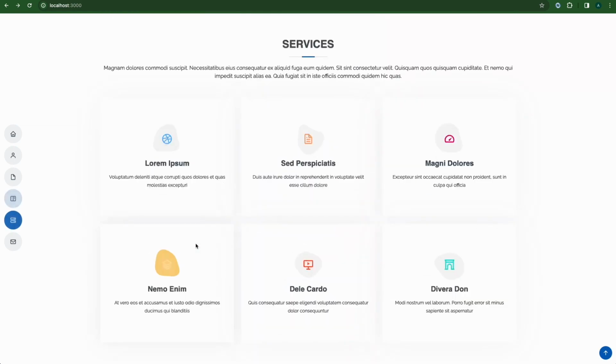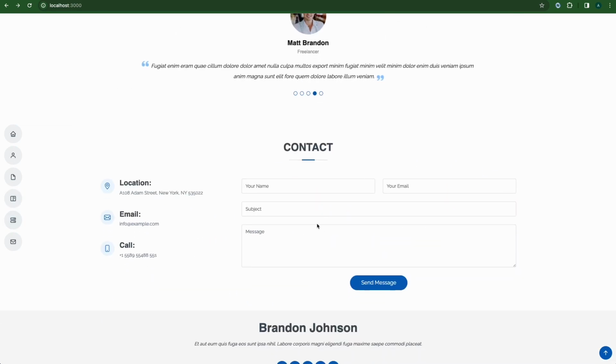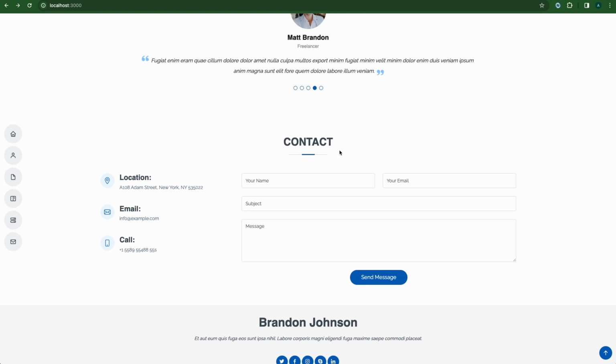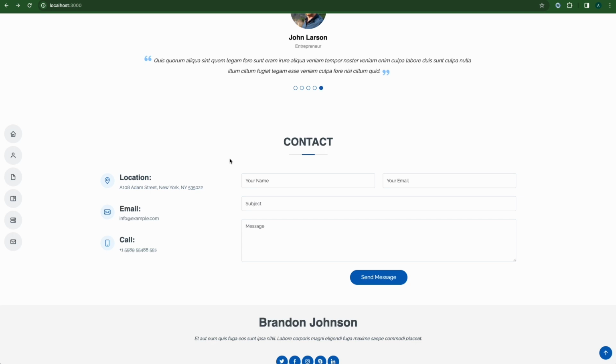Other than the portfolio, in today's session, we are going to build our service, the testimonial using Swiper, and also a fully functional contact form that allows the user to make a POST request to the backend API, so all the contact messages can be stored in our database.